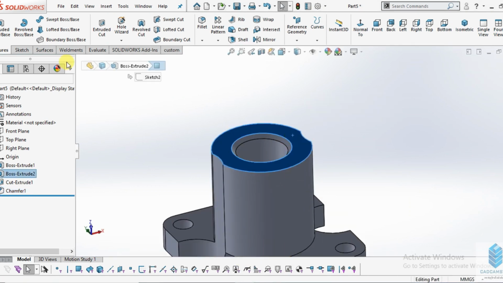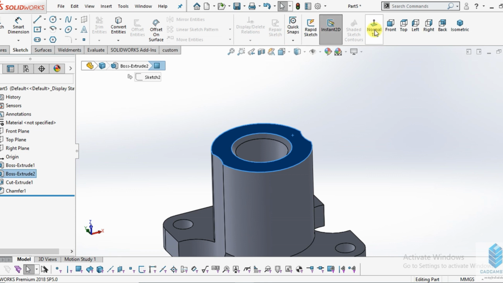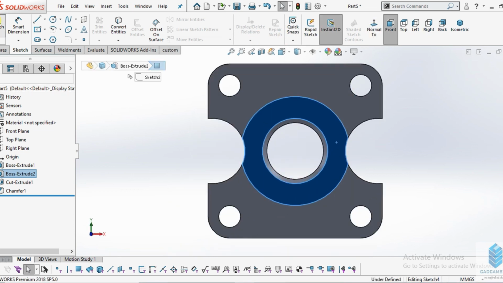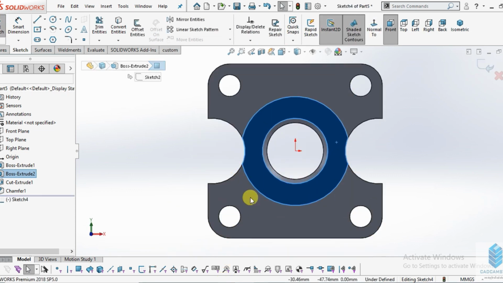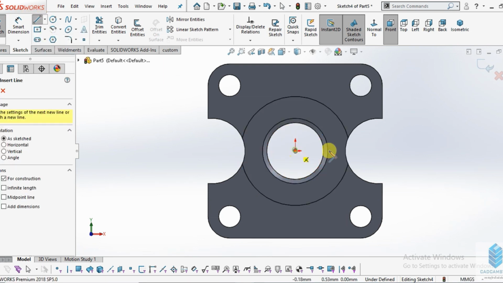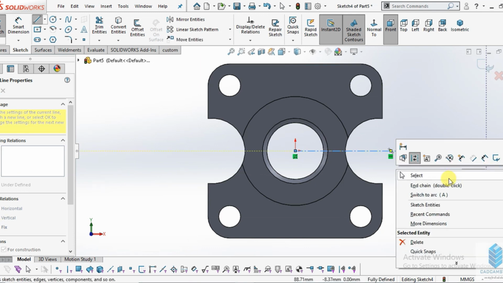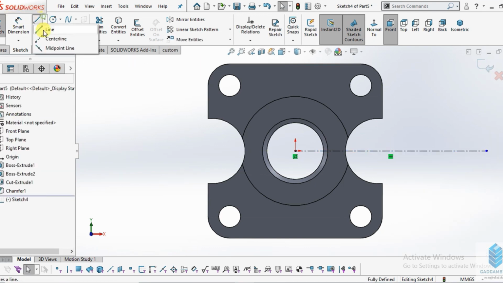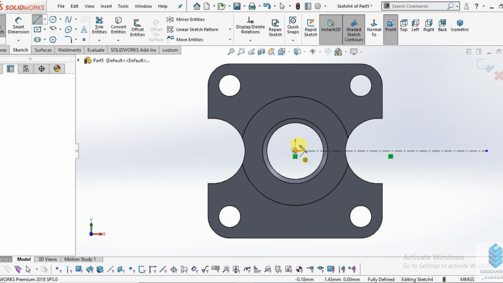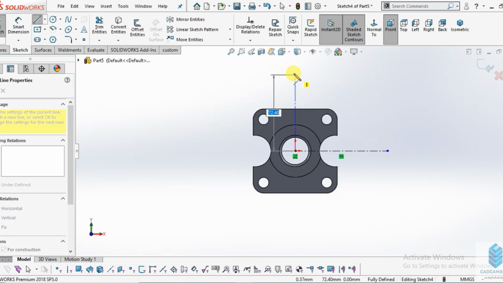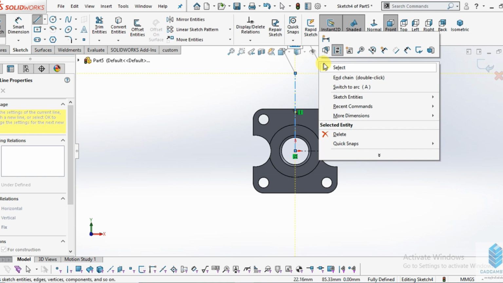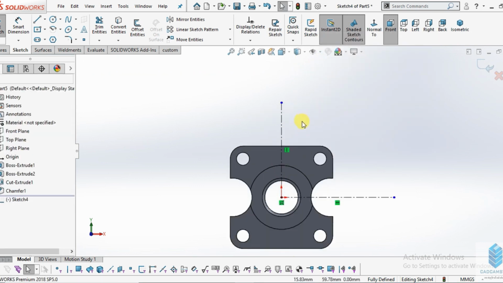Select this face, normal to, and sketch. First we will create horizontal and vertical center lines. This is the horizontal center line. Again go to center line, and this is the vertical center line.